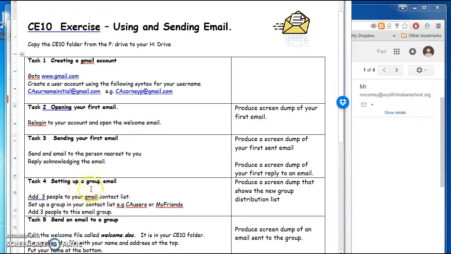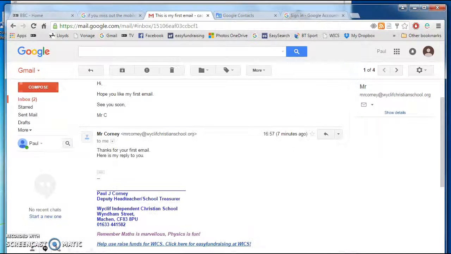Task 4, we're going to set up a group email. We're going to add 3 people to a contact list. We're going to set up and name that contact list, and we're going to add 3 people from that contact list to a group called CA Users. Let's see how we get on. Let's create some contacts here. Click on Gmail, go to Contacts.